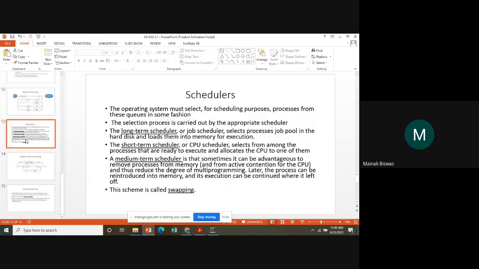Okay, now there are different kinds of schedulers. What are the different kinds of schedulers?